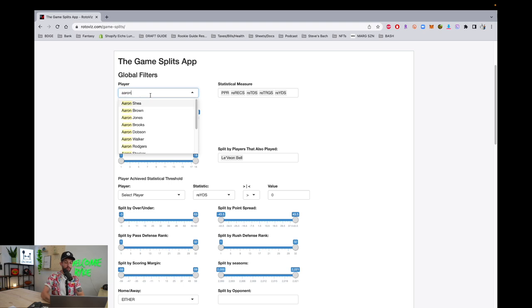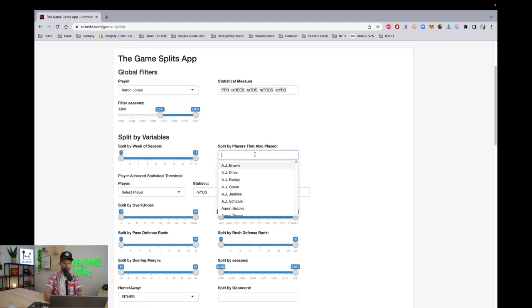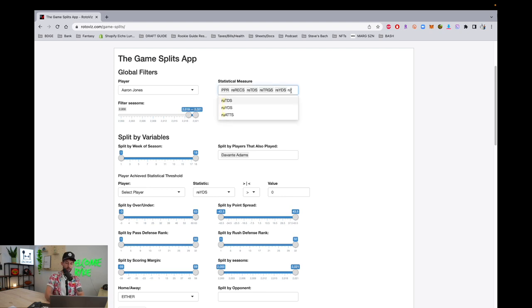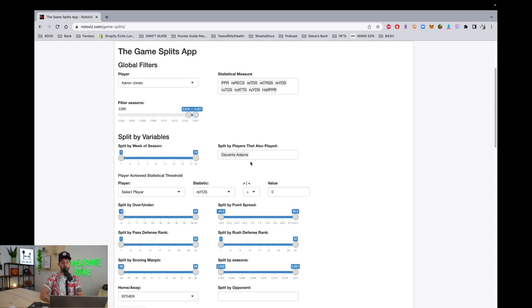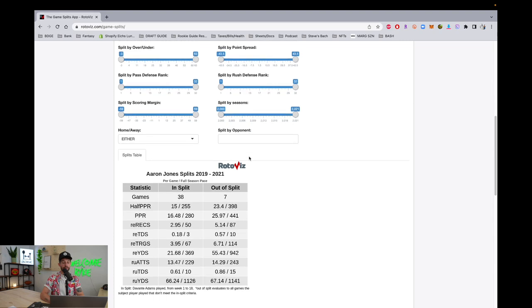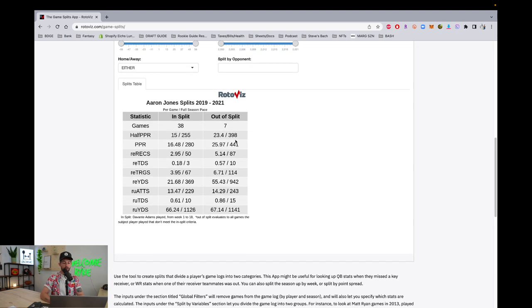So I'll give you an example, right? Let's look at Aaron Jones, splits by player that also played Devontae Adams, right? This is a pretty big narrative over the last couple months. How much work does Aaron Jones get when Devontae Adams is on the field or is not on the field? So typically I'll put in statistical measures. I want to know all of these numbers, receptions, touchdowns, targets, yards, all that kind of stuff, half PPR points, when Devontae Adams is on the field, when he's not on the field. We put those numbers in, and we simply scroll down to the bottom.